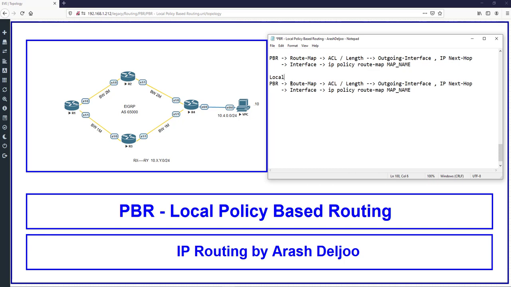But now we can review the local PBR. In the local PBR, again, we should use a route-map. And again, we can use an ACL or packet length for matching the traffic. We also have the same set clause, outgoing interface or next-hop IP. Then we should apply this policy globally, not on an interface. Because of that, here we should use global configuration, and the command is ip local policy route-map, then the map name. The monitoring commands are the same: show IP policy, debug IP policy, and also show route-map.